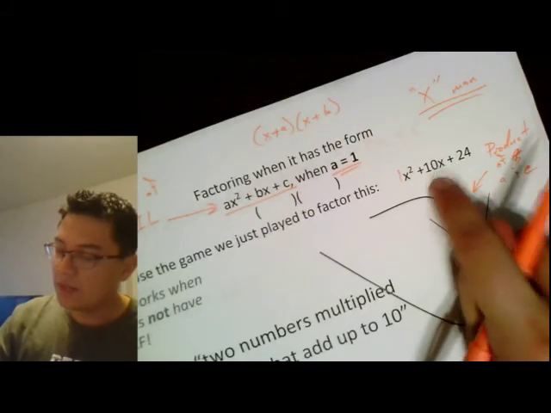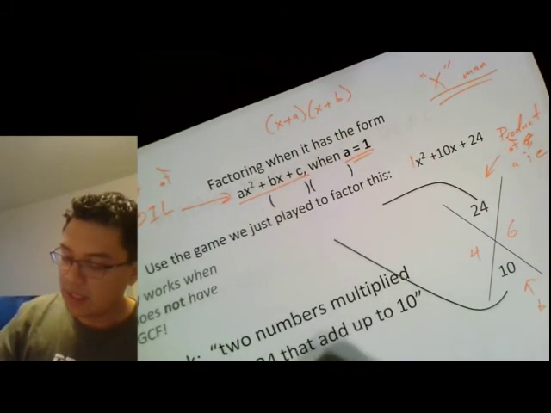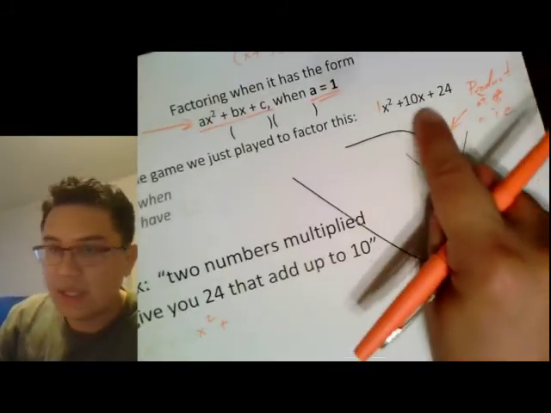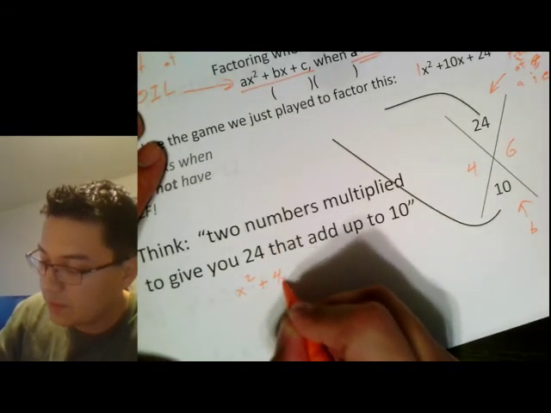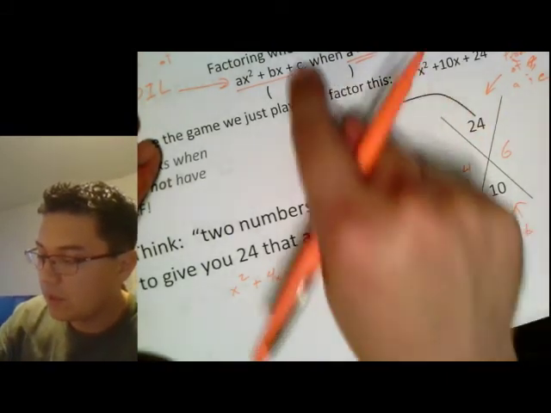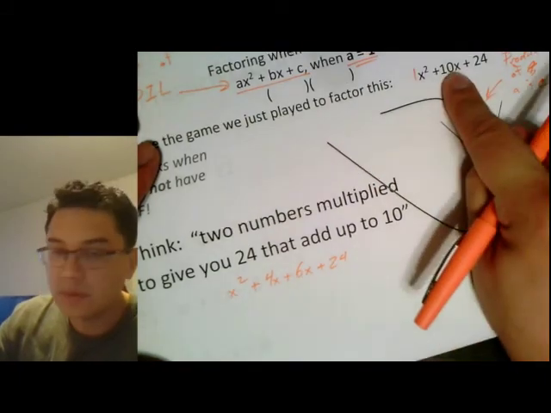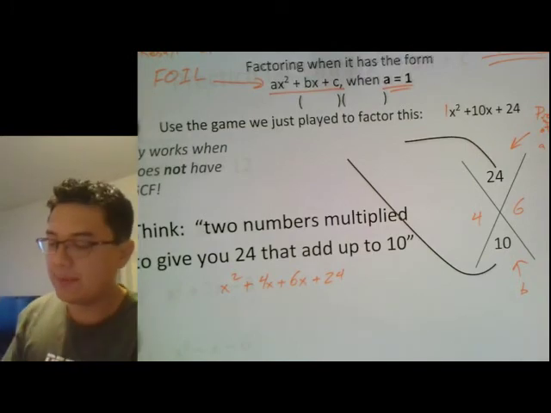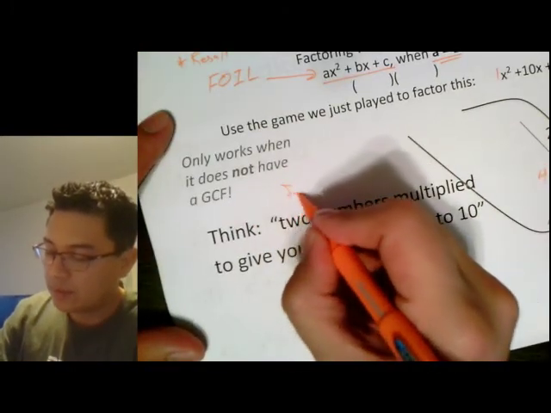So if we're going to rewrite the middle term using these two numbers, we're going to get x squared. We're going to replace the 10x with 4x plus 6x. So we rewrite the middle term as 4x plus 6x, and then we're going to throw back in whatever our constant value is, which in this case is plus 24. So we have taken the middle term and we have expanded it. Now comes the cool magic step. So we're going to do something now that is called factoring by grouping.